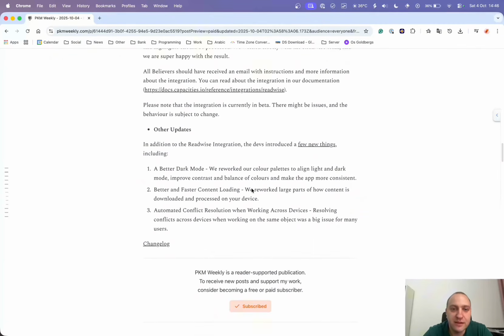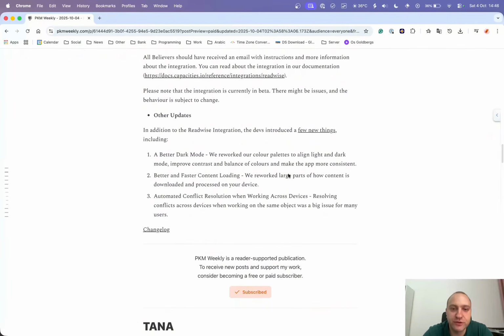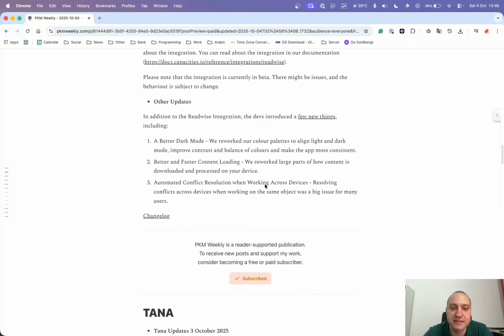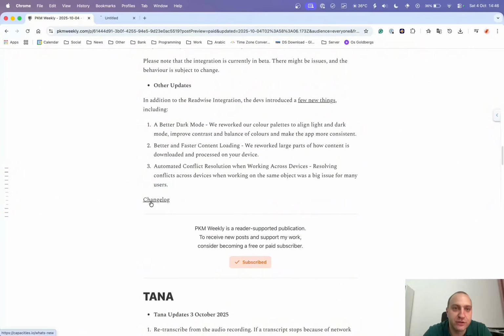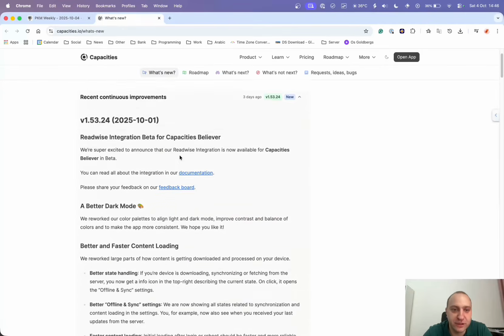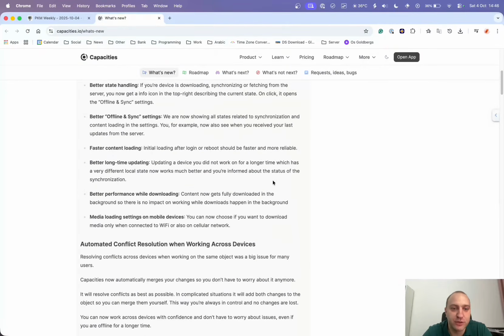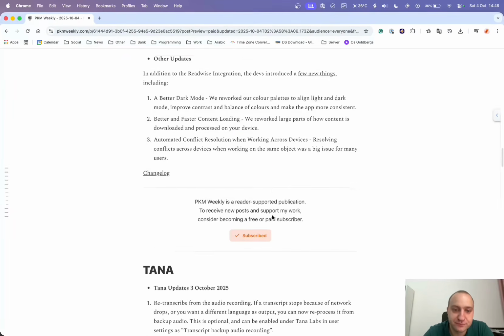And on top of the Readwise integration, they've introduced a few new things. Better dark mode, so they've reworked the color palette just to align with light and dark modes. Faster loading and better loading, so they've reworked large parts of how the content is loaded and downloaded and processed on the device, so it should make things a lot quicker and smoother to use. And automated conflict check when you're working across devices, so better conflict resolution. And you can check all these out in the changelog, which has been posted to the Capacities page with a bit more of a description of what's been going on.